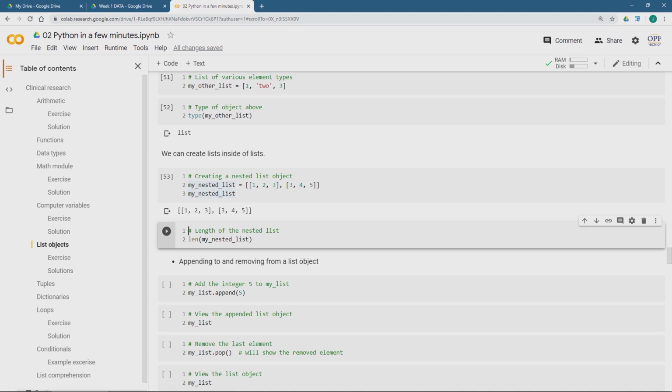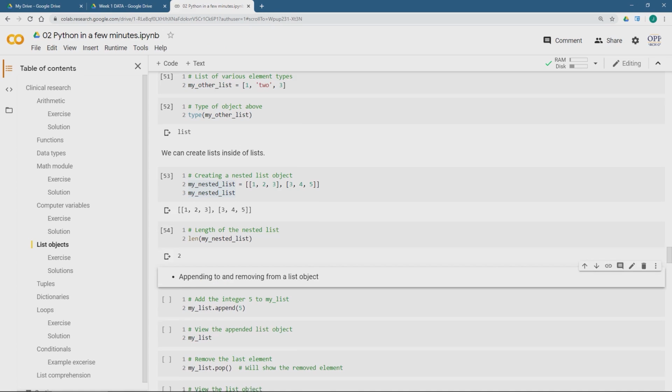If I now pass my nested list, my computer variable that I created, by the way, to the len function, what are we going to get? We're going to get 2, because it takes it from the outside. And it's seeing those nested lists inside of it as a single element. So I've got these 2 nested lists inside of it. There are ways that you can drill down, and we'll get to that.